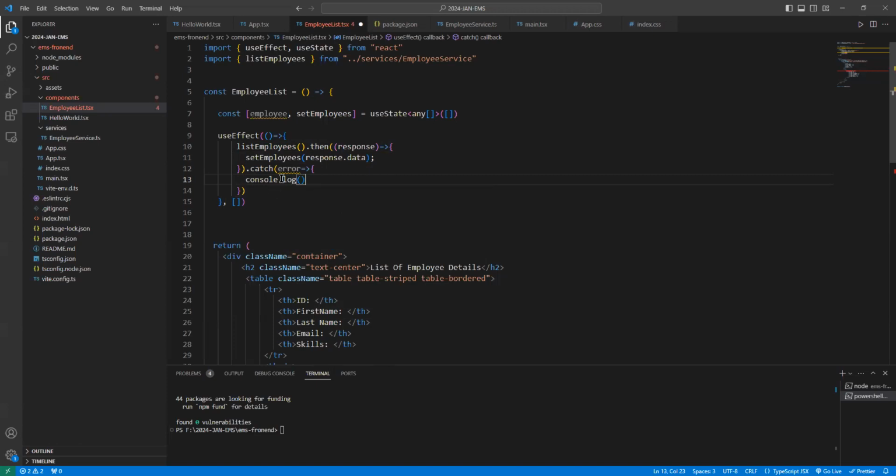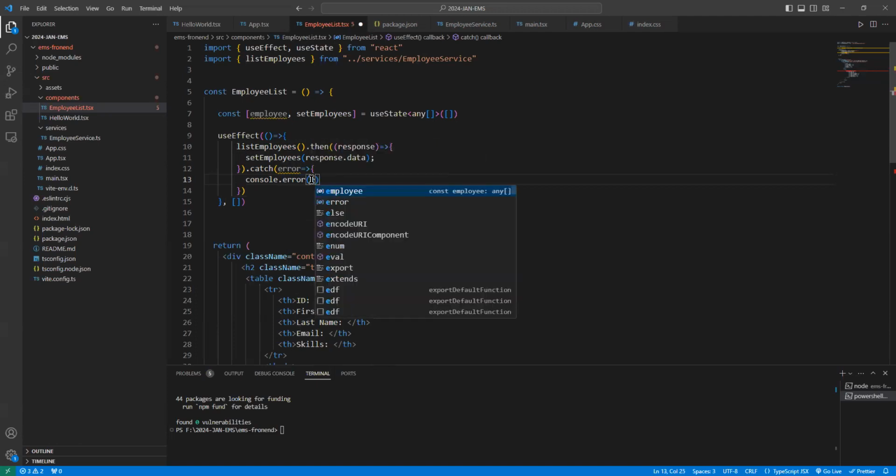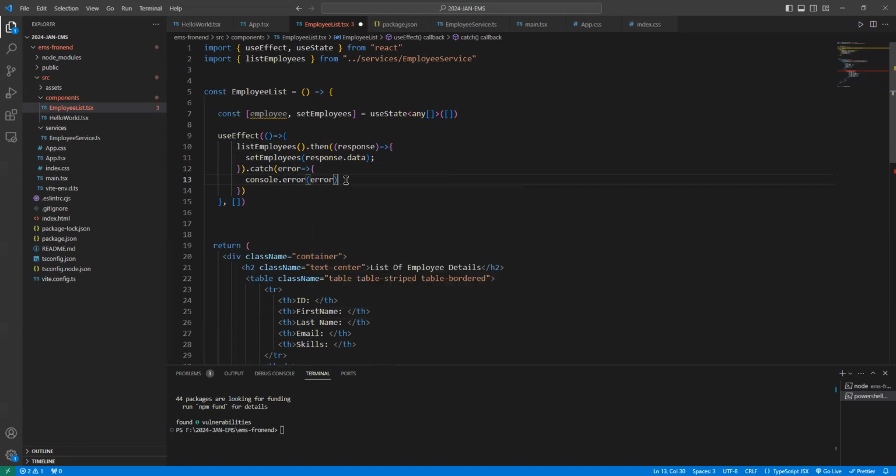Not console.log. It will be console.error. It will be error. That's fine. Just in case of any error, we are logging that. So now we have that.